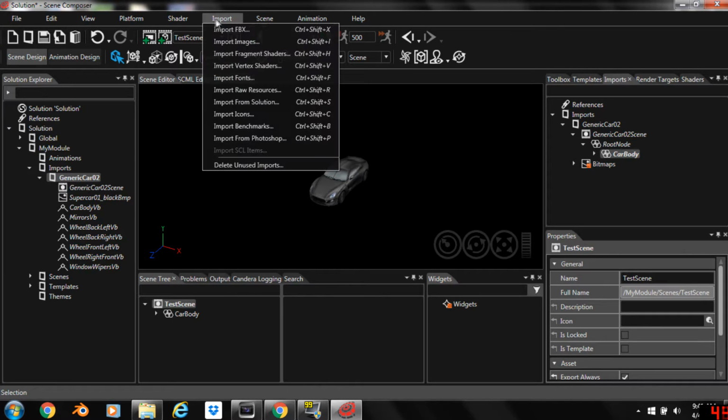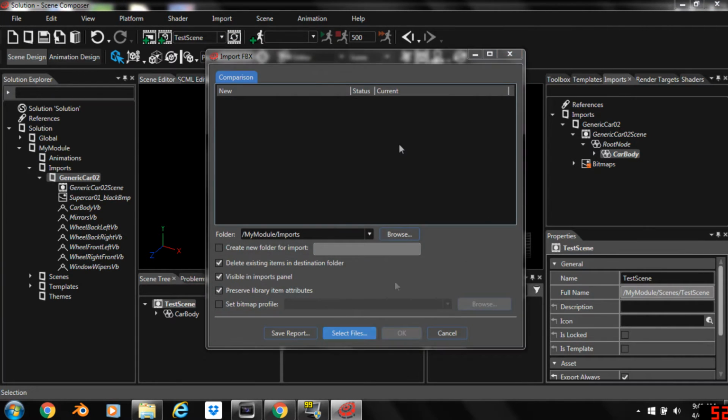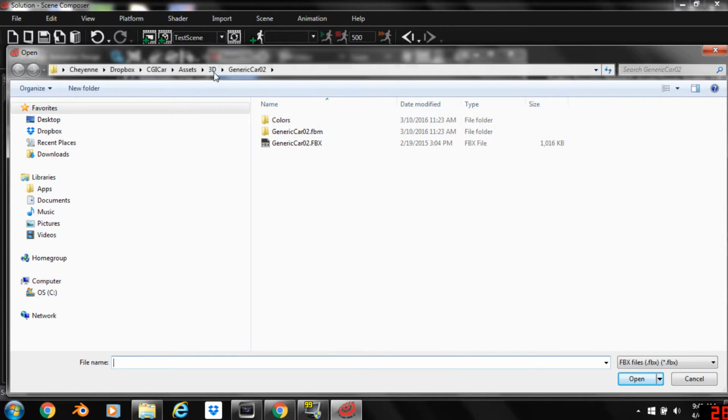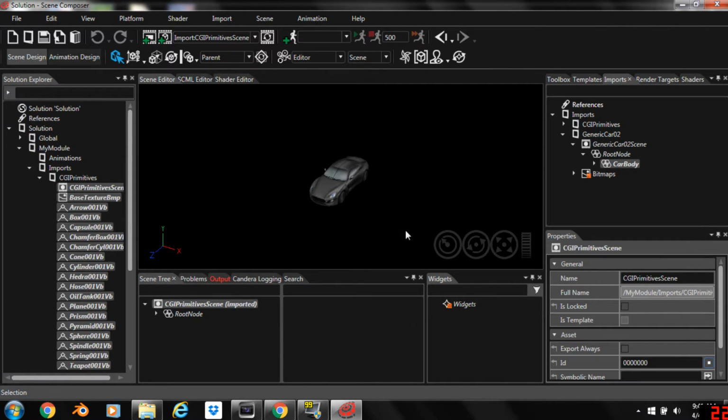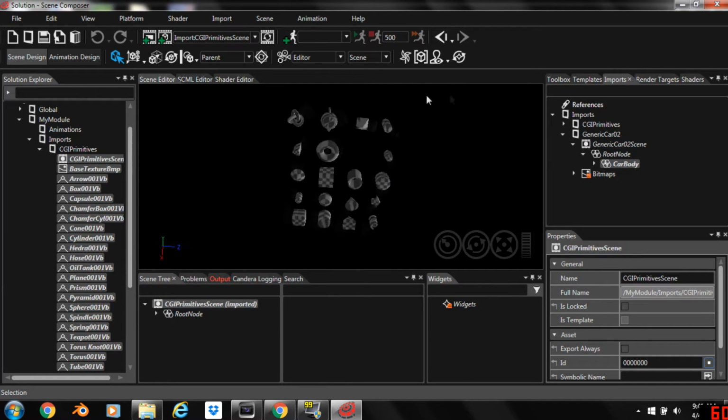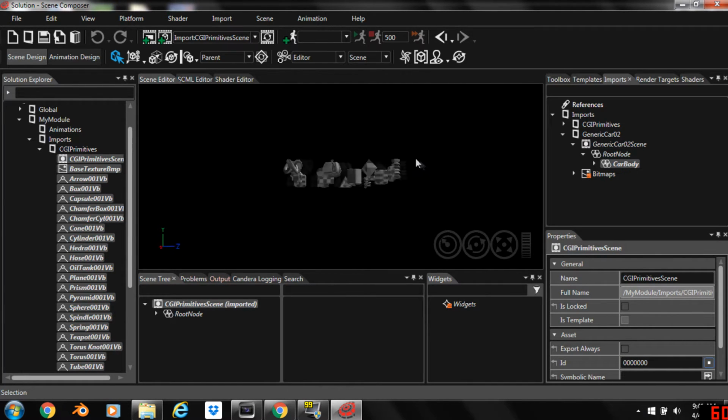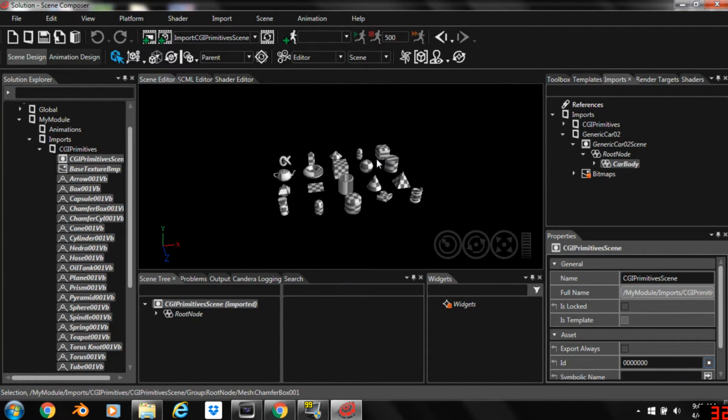And to illustrate that, we'll go ahead and import another FBX object. So let's go ahead and we'll import the primitives. This is just an FBX that contains a bunch of primitive objects. So we'll go ahead and import these, and now you'll get an import preview. Again, these objects are not yet in our 3D scene. But we got a nice preview of the objects.